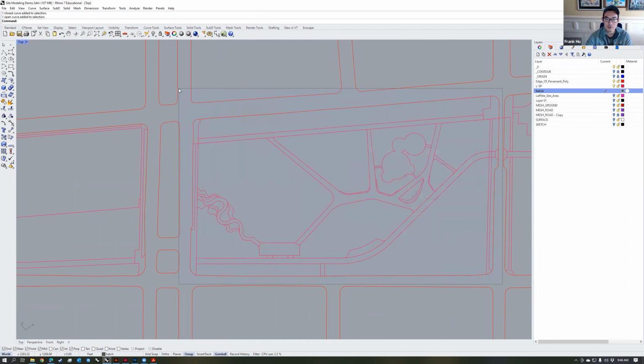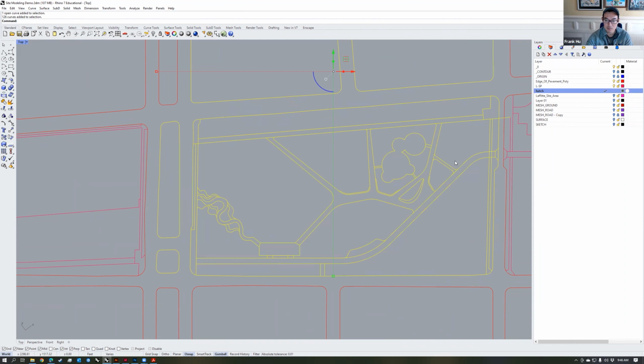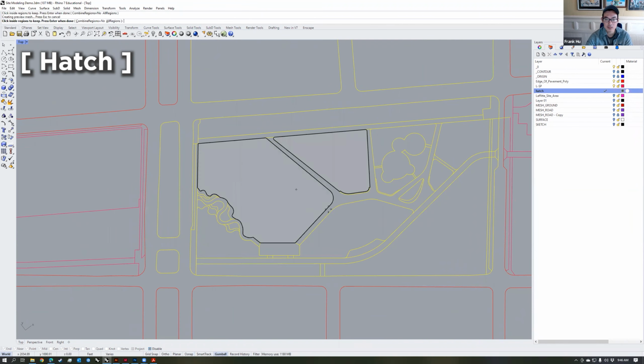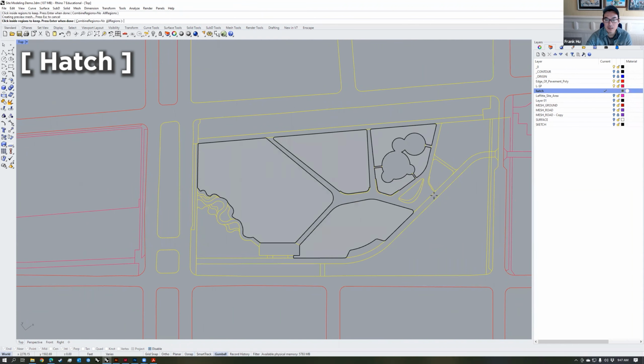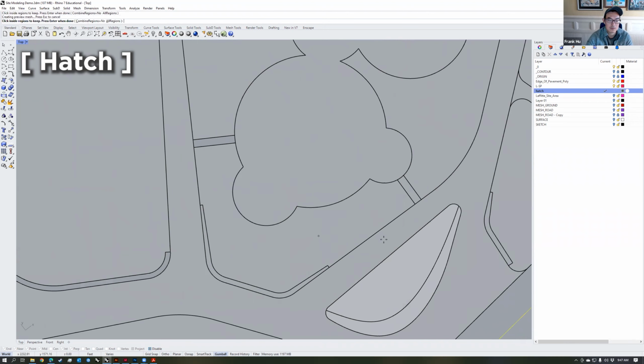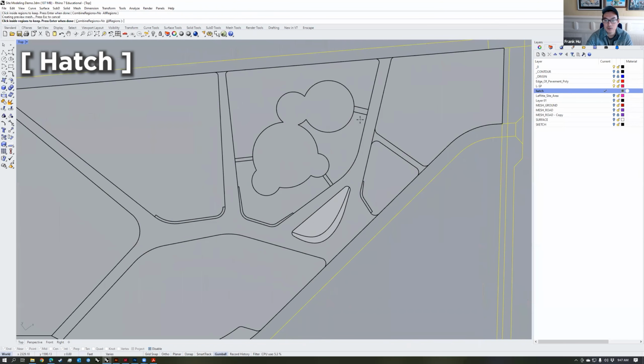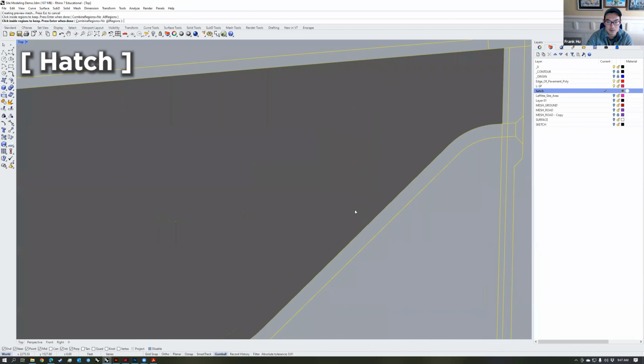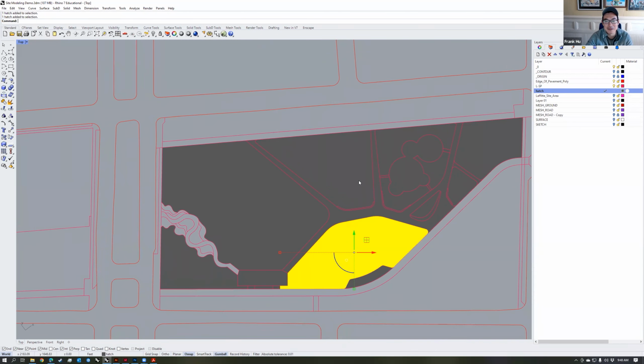Select all of the lines that you want to use, which is this area here, then type in hatch. Then we simply click areas that we want to turn to solid, and make sure that the combine regions option in the command line is set to no, because that way when you click in areas that are adjacent, they don't merge. Then hit enter. So you have your hatches here.